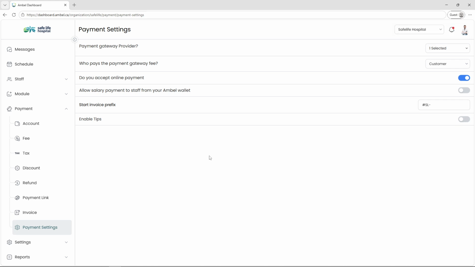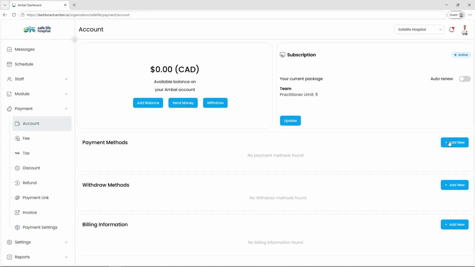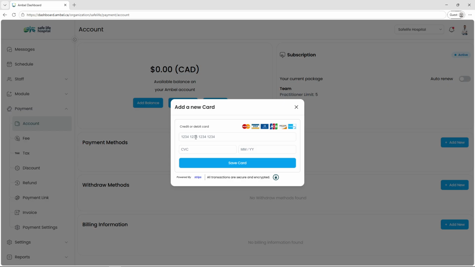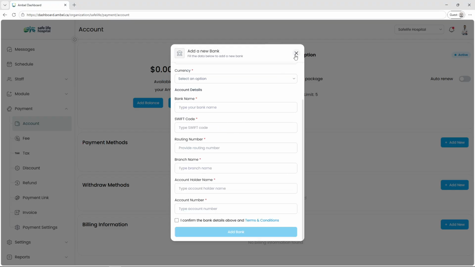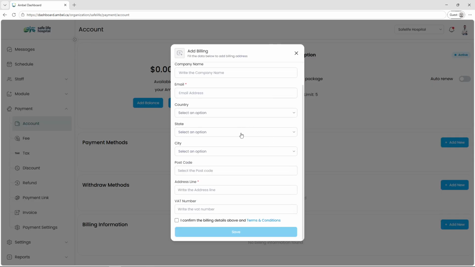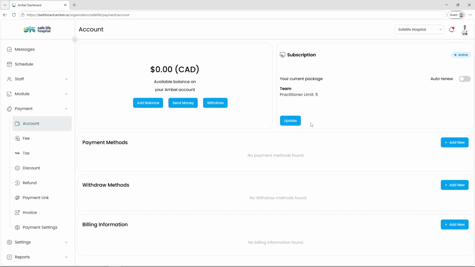Next, let's go to the Account section. Here, you can add your payment methods, including your cards with the card number and CVC. You can add a withdrawal method, such as your bank account details, so that when you withdraw money, it's sent to that account. You can also add your billing information. You can also update, downgrade, or cancel your subscription and even send money to another user's account using the Send Money option.